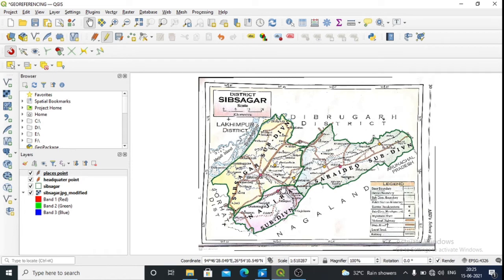Now see, all are point features, but why did I make a separate shapefile? Because the pink color was for headquarters, and this yellow color was for important places. So we have to make a different shapefile for each index. For each index we have to make a separate shapefile. Now after doing this, click on save, because everything has been done.